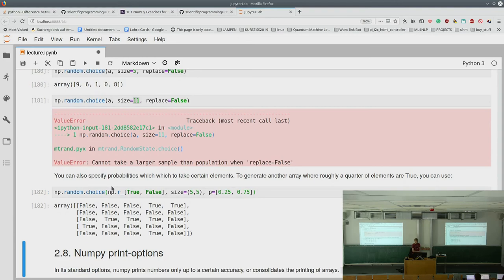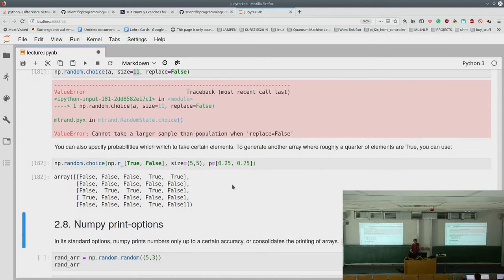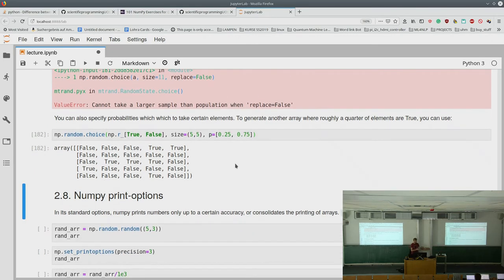So we can even specify probabilities with which to take certain elements. So this here is another way to generate an array where roughly a quarter of the elements are true, because we take, with the probability of 75%, the false, and with the probability of 25%, the true, and we do that in a resulting array of shape 5x5. So this is another array where roughly a quarter of the elements are true.